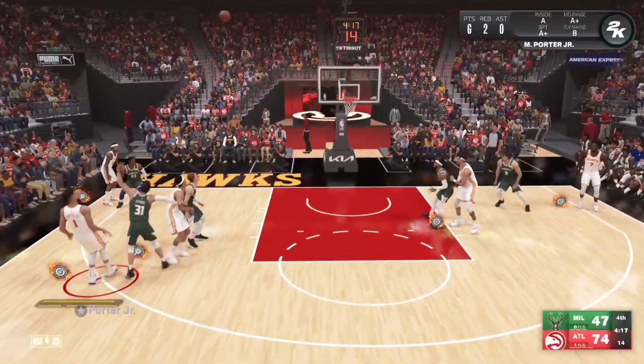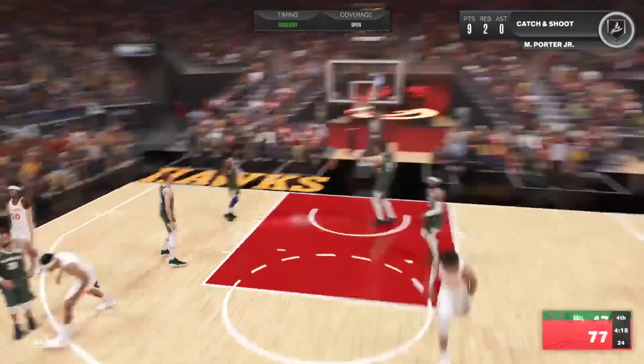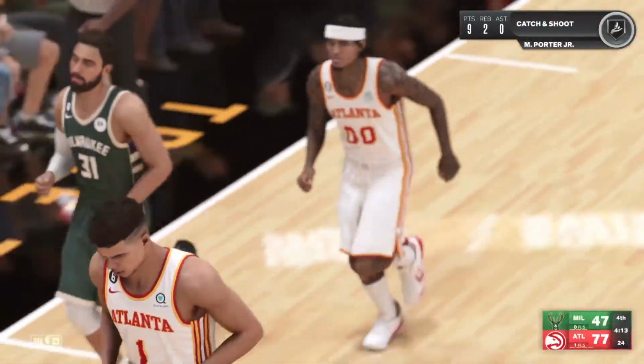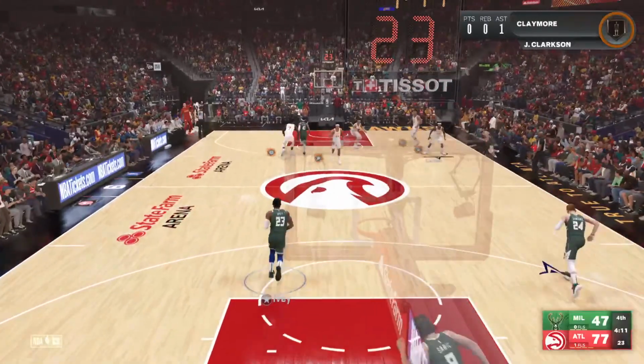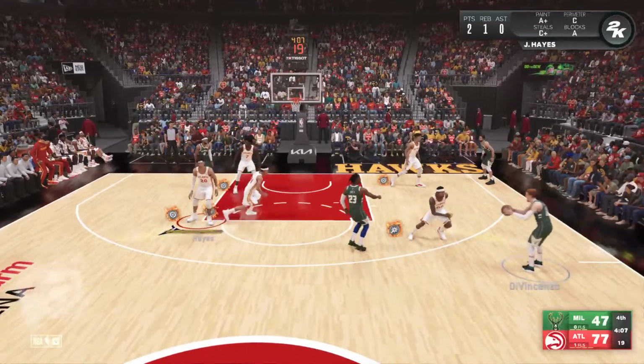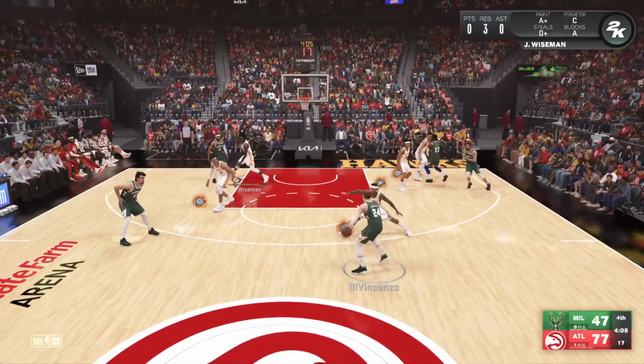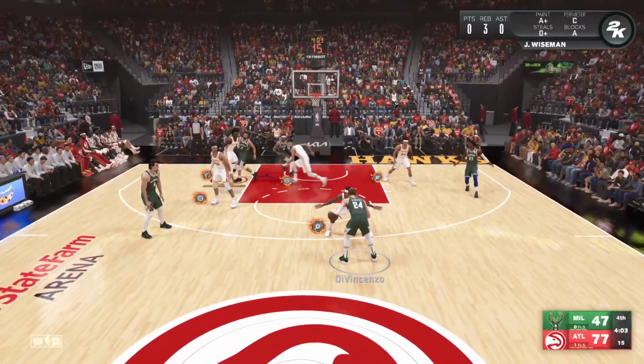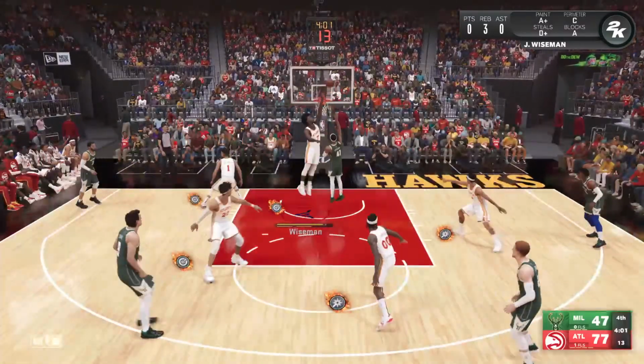Hampton dishes to Porter. Another 3 for Atlanta. And they're getting their points now almost exclusively from the triple. 4 of their last 5 makes are from beyond the arc. It's hard for me to watch this. I mean, the defense practically giving them those shots.